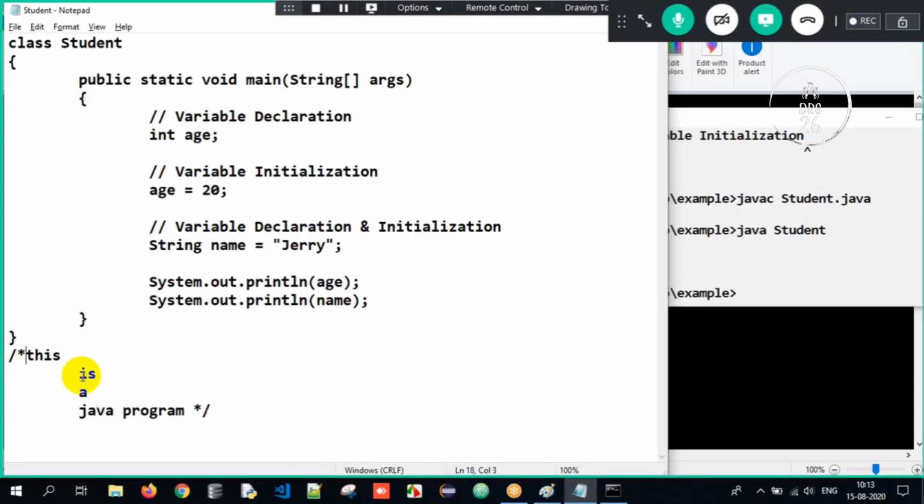Now this is nothing but what? A multi-line comment. You have to start with forward slash star, write whatever you want, and end it with asterisk and forward slash. This is all about multi-line comments. Got the clarity? Perfect. So we have understood how to work with variables and data types.